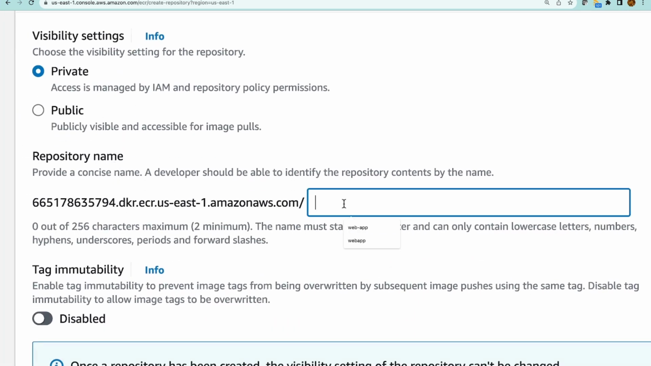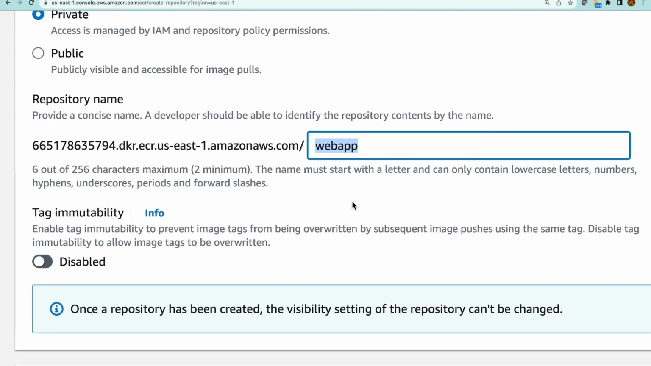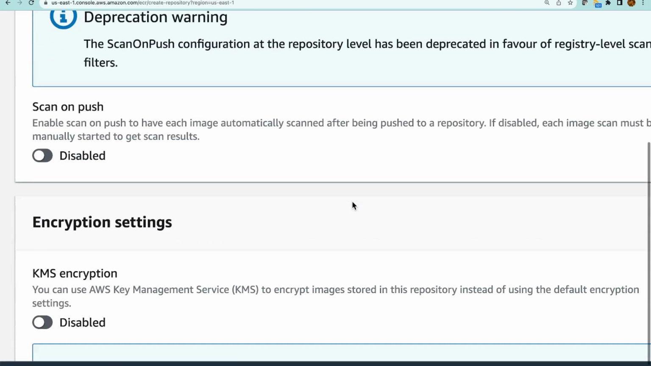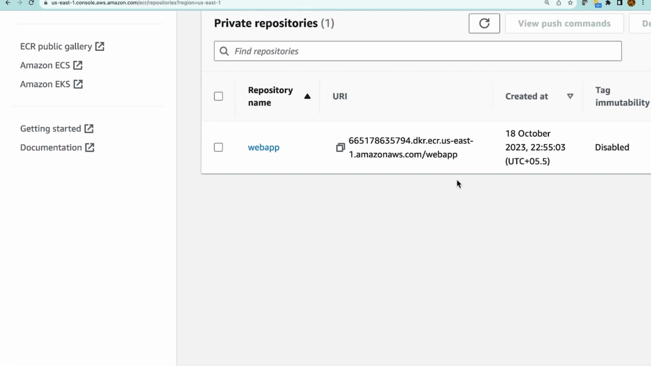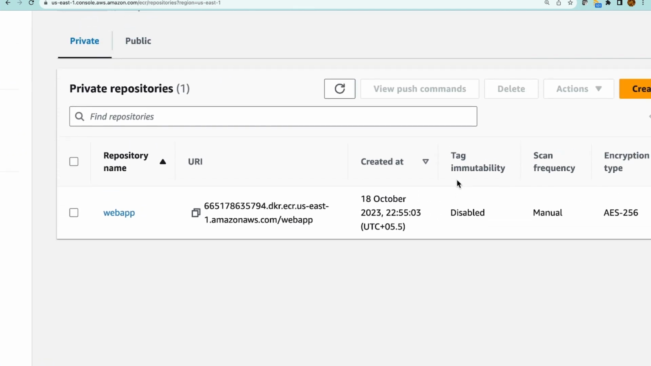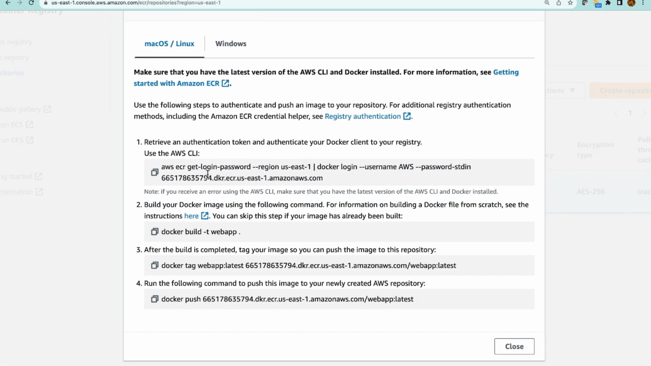Okay, we can give it a name like web app. This is under our account. This is our account ID, and this is the name that we are giving to our repository. And we will just go ahead and create this repository. Once you create this repository, if you select this and click on View push commands, it will tell you the commands to push the Docker image from your local machine to the ECR repository.